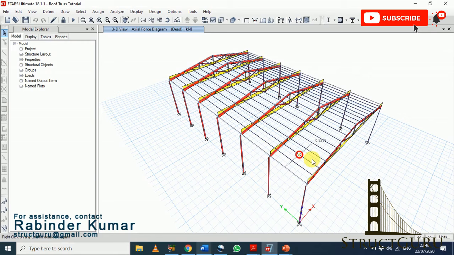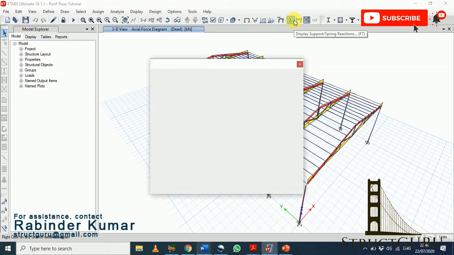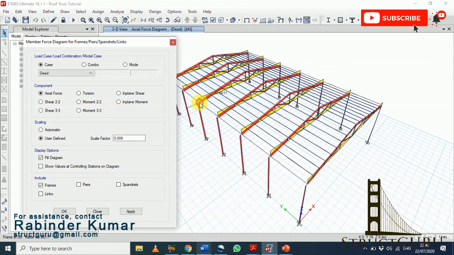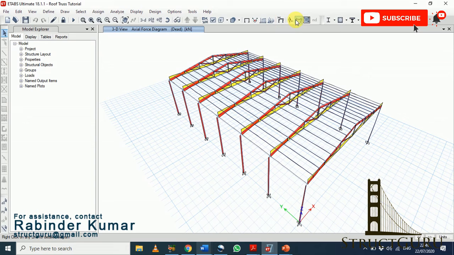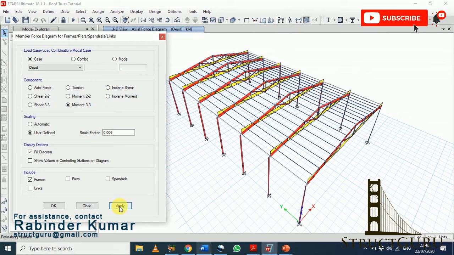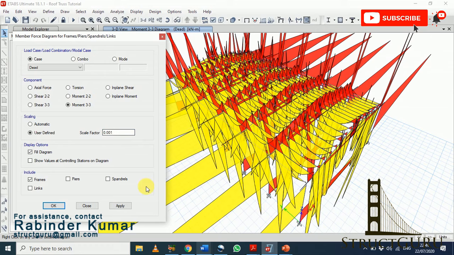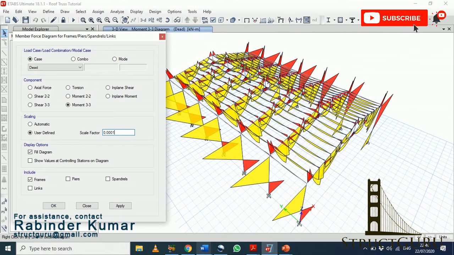Normally the truss is an axial member, but here you can see we will also get a moment diagram, because ETABS has considered the joints as fixed, but in actual they are considered as pinned. As you can see, if we switch to the moment diagram, we will get it. Change the scale. Make it even smaller.